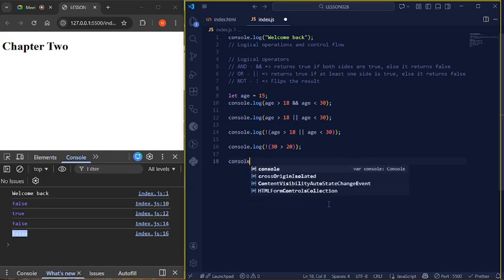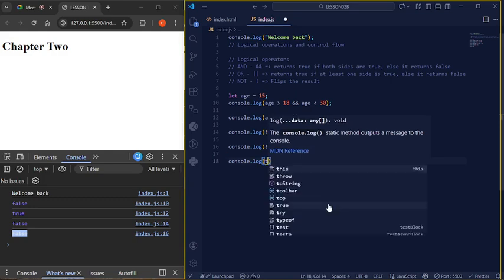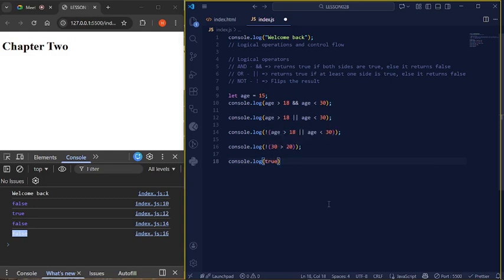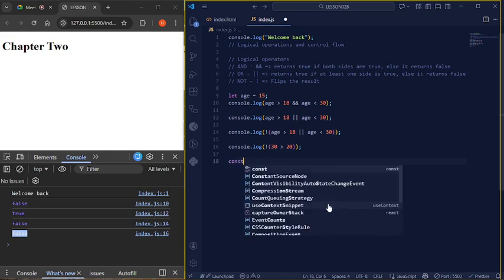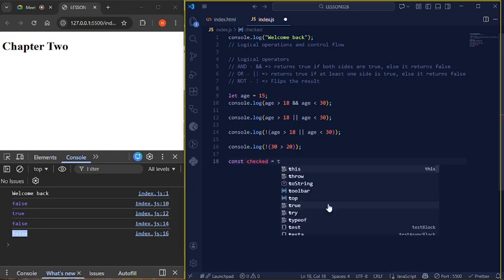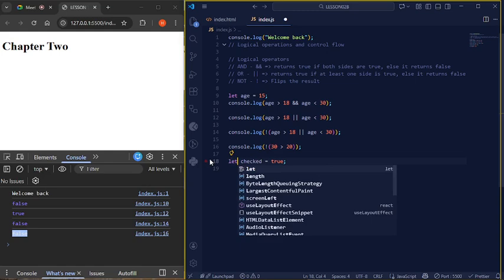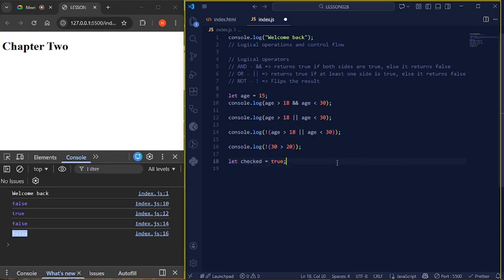So now we might have something like console.log true. Let me do it like this: const checked equal to true. That means the item has already been checked off, that you have done it. But then you're like, no, I have not checked it, I want to uncheck it. So I'm going to change that to let, because only let will allow us to change values like that.